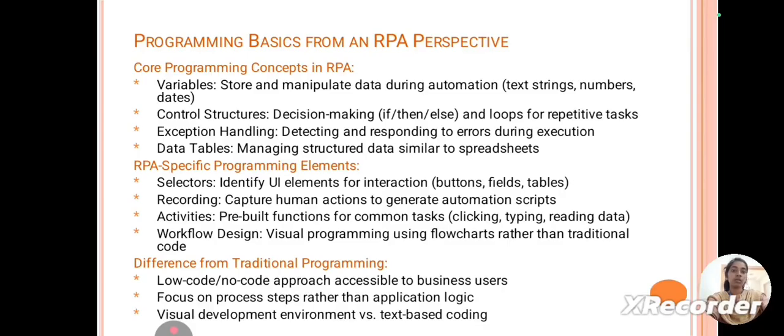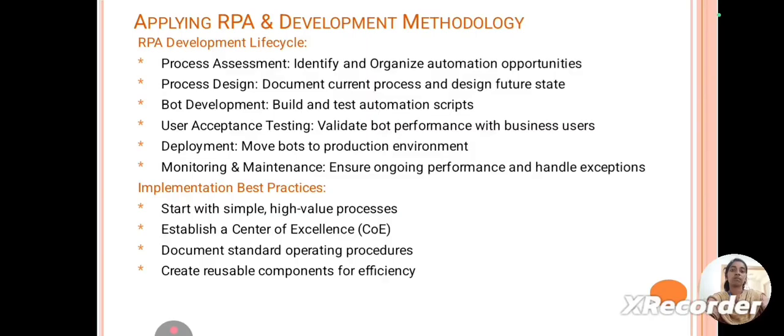The difference from traditional programming. Low code, no code approach accessible to business users. Focus on process steps rather than the application logic. Visual development environment with less text based coding.